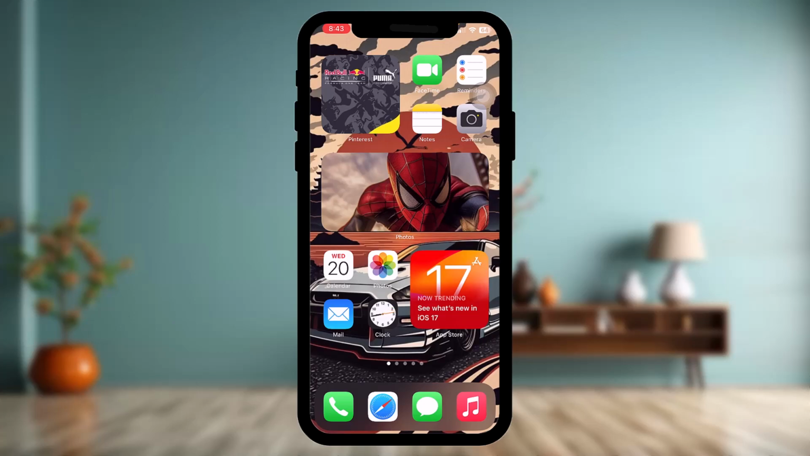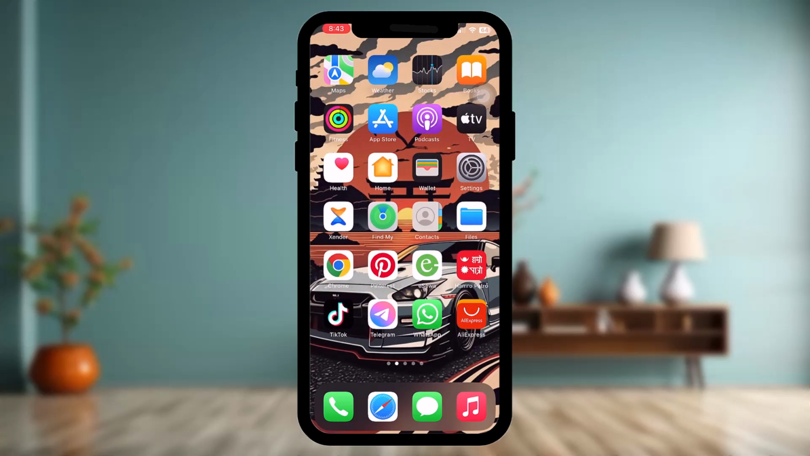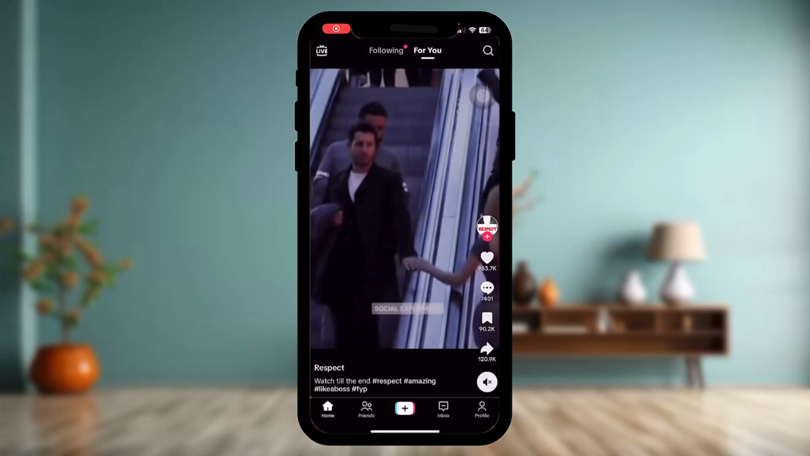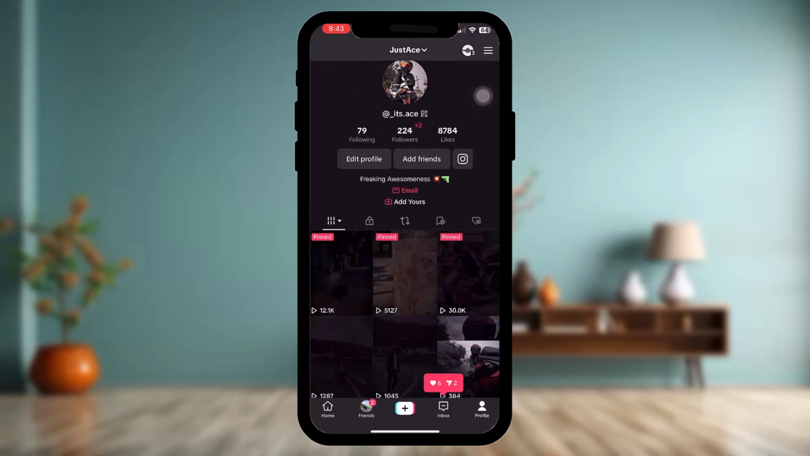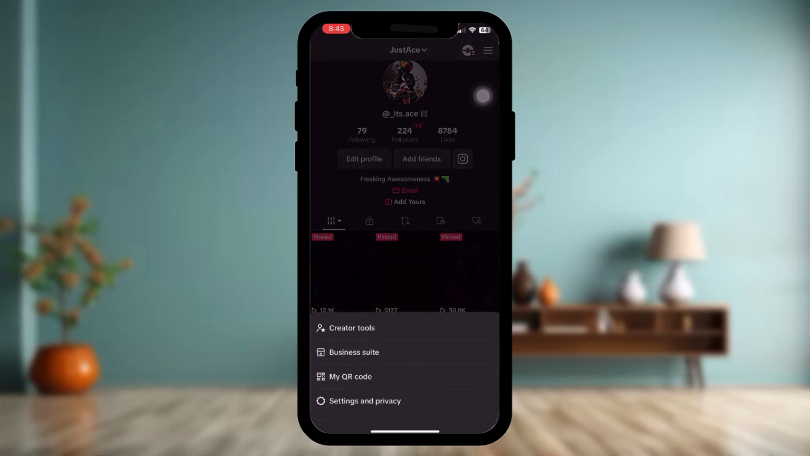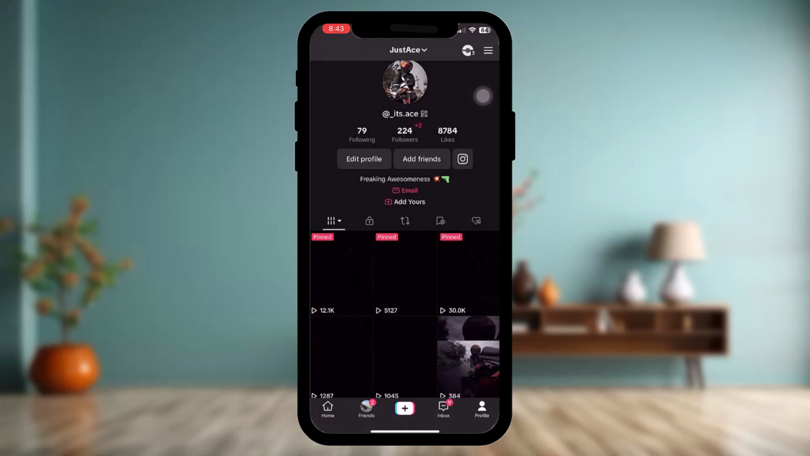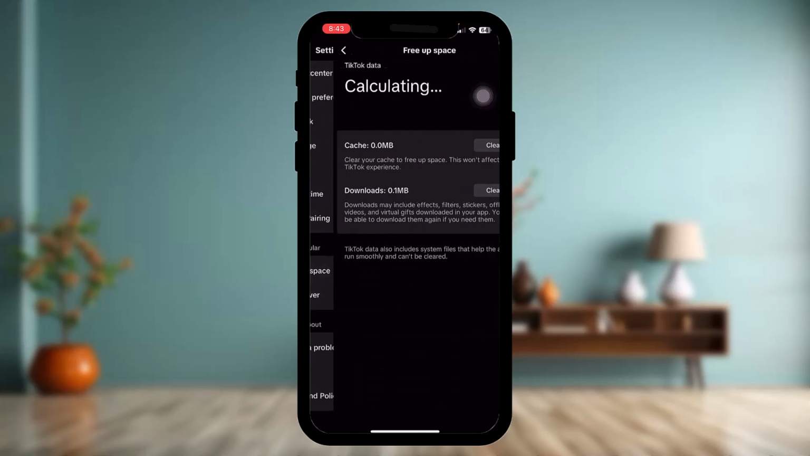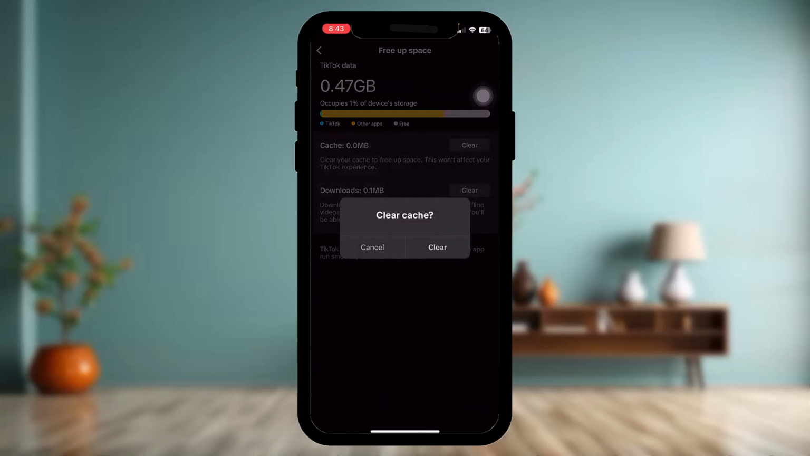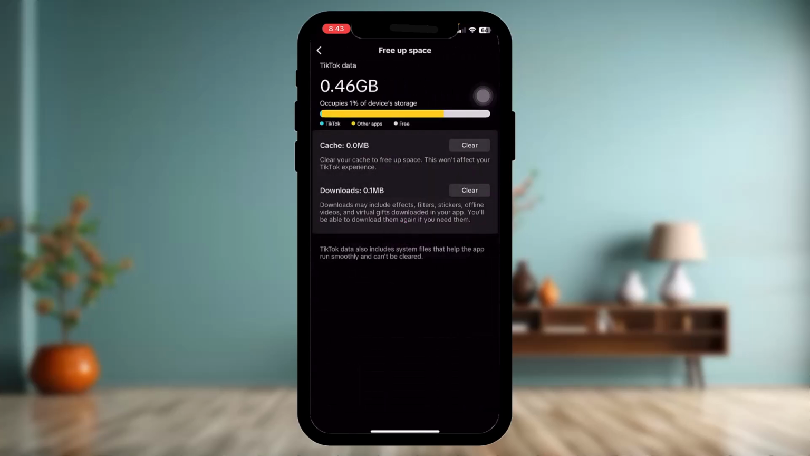Now in order to fix the issue, first what you need to do is open up your TikTok app and then tap on the profile icon on the bottom right corner of the screen. And once you're on your profile page, tap on the three horizontal bars on the top right corner of the screen. And once you're inside here, tap on settings and privacy, and in settings and privacy, scroll down and then tap on free up space, and here tap on clear and then tap on clear once again, and do the same for downloads as well.